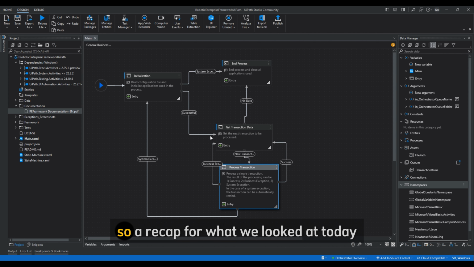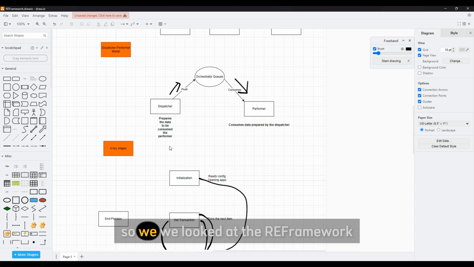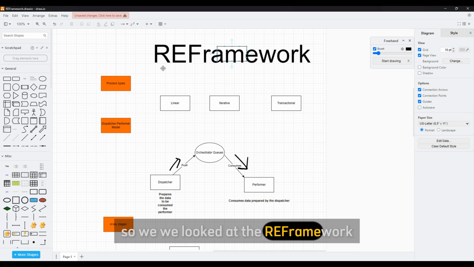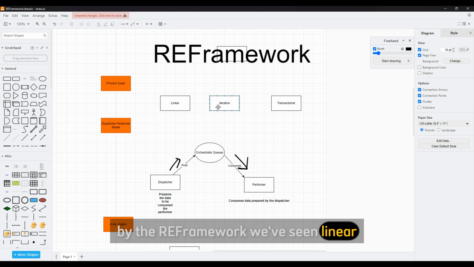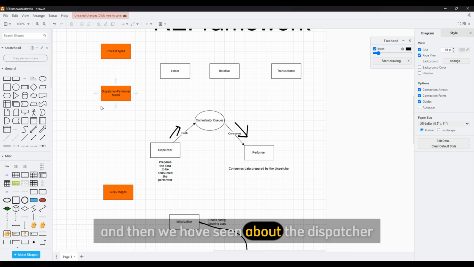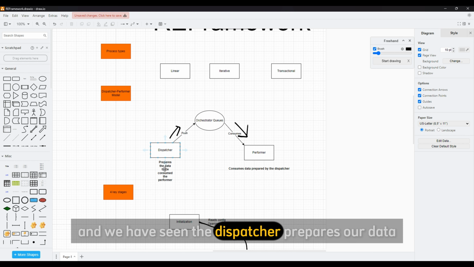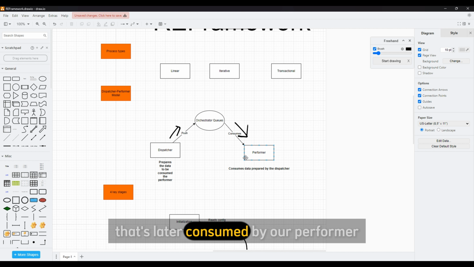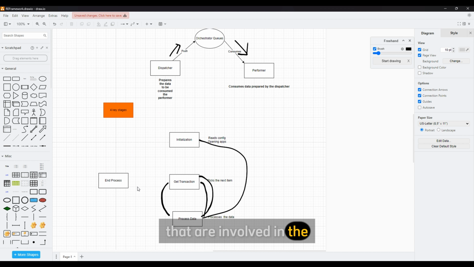So a recap of what we looked at today. We looked at the REFramework, and we've seen the processes that are affected by the REFramework. We've seen linear, iterative, transactional, and then we have seen the dispatcher-performer model, where the dispatcher prepares our data that's later consumed by our performer, and then we have also seen the 4 key stages that are involved in the REFramework.